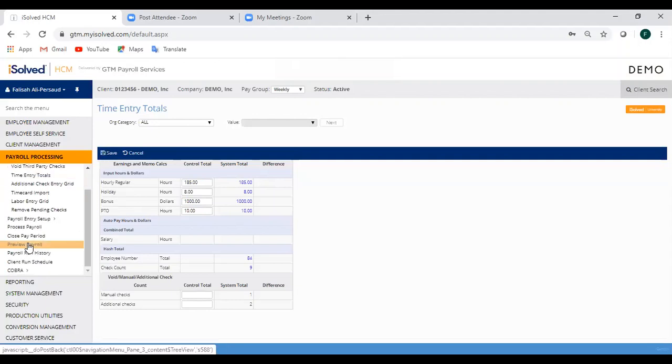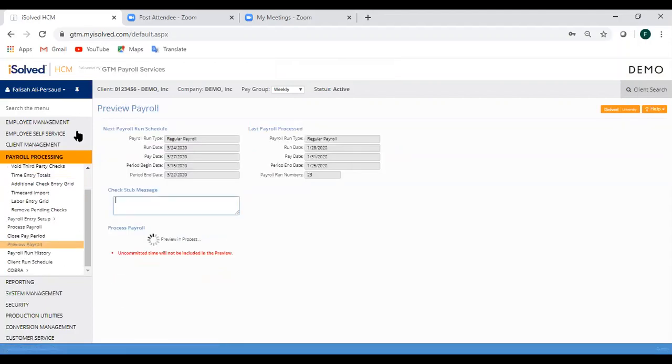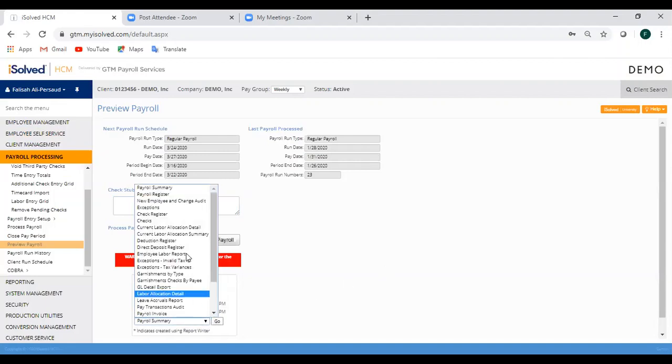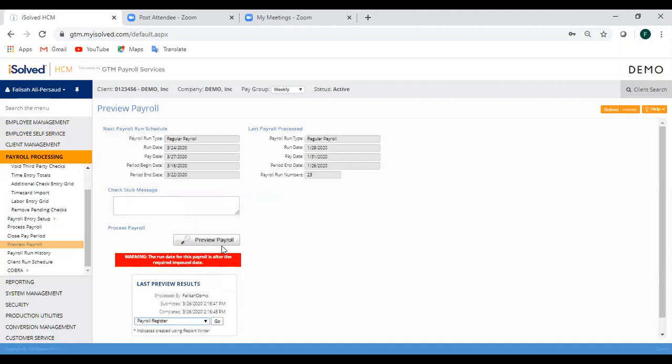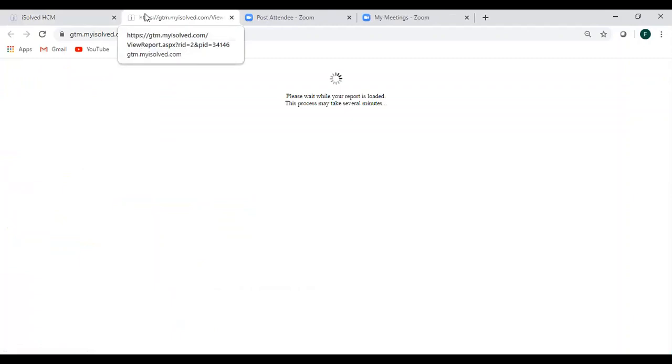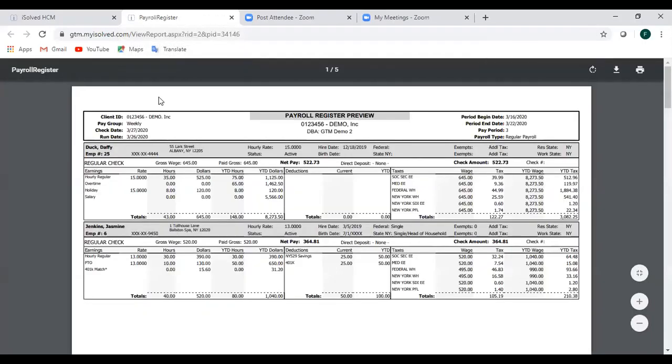Now we're going to go to preview payroll. I'm going to preview this payroll just to review our register and our summary and make sure there isn't anything that was missed. All of our bonuses are coming in, all of our regular hours, manual checks, and everything is here. So I like to review my payroll register, make sure everything looks good. I hit my preview results. All of my preview results are now here in this little box. Pull the drop down, and here's our payroll register. I'm going to choose that and hit go. All right, here's our payroll register.